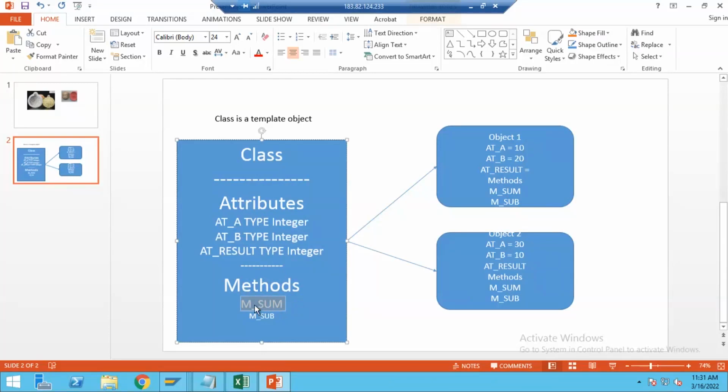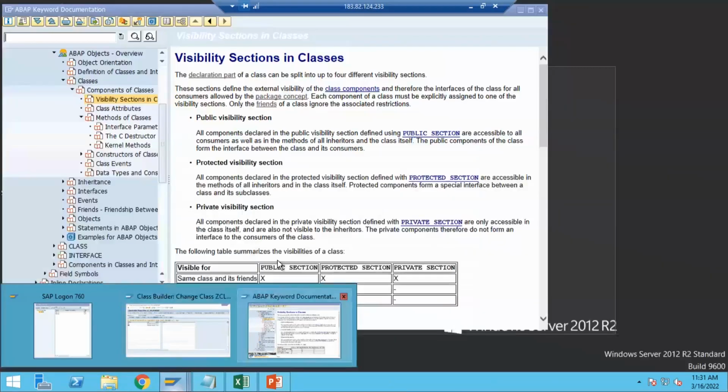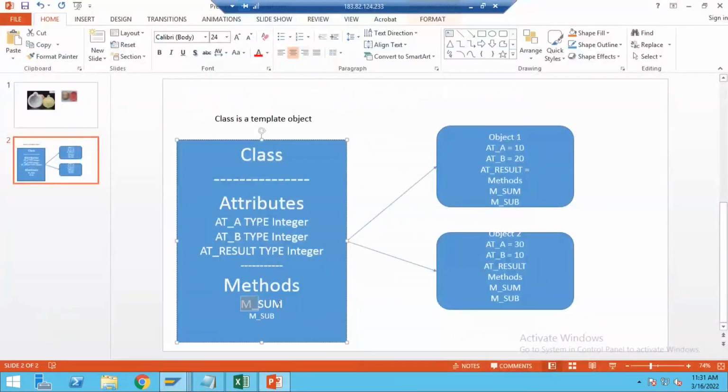And the existence of those parameters is limited to within the method only. You cannot use the parameter created in one method in a different method. It is not possible. The existence of these parameters is limited to within the method only.